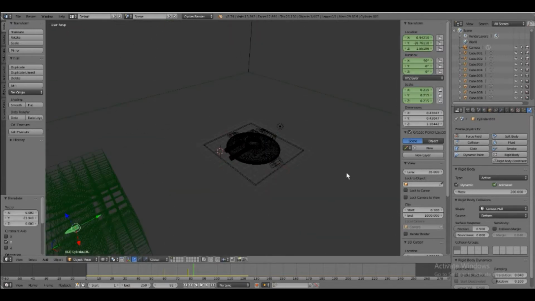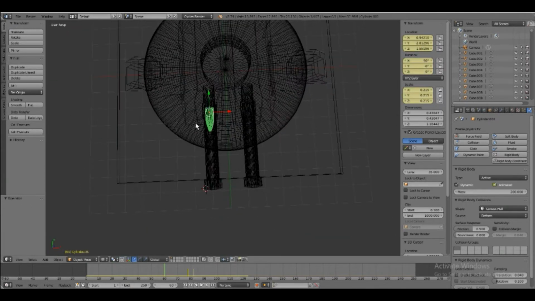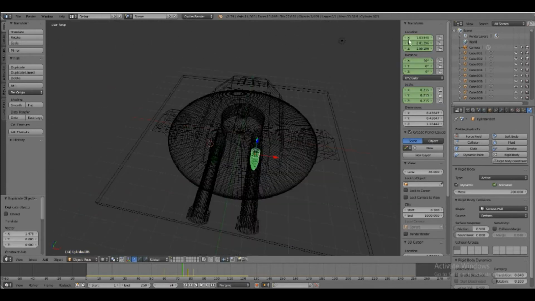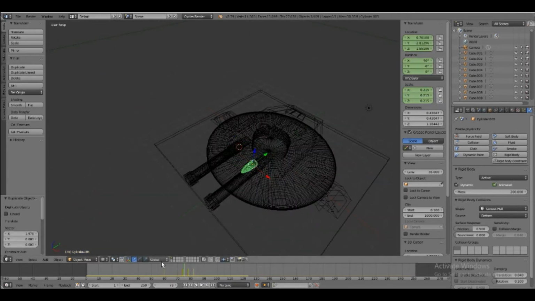We then click Shift+D to duplicate the bullet, and place it in the next barrel and apply keyframes to it.